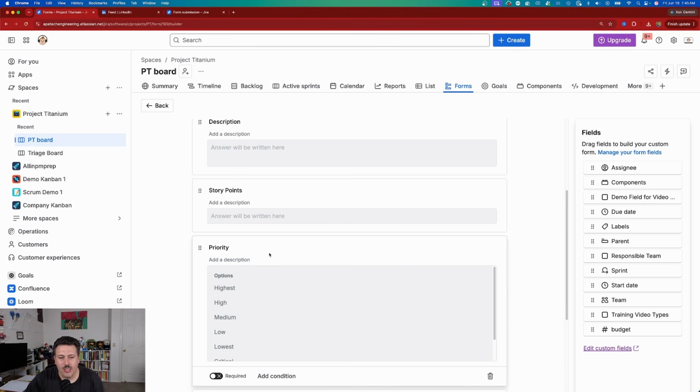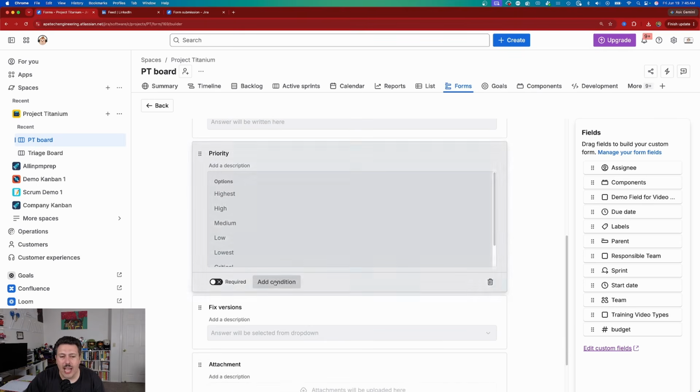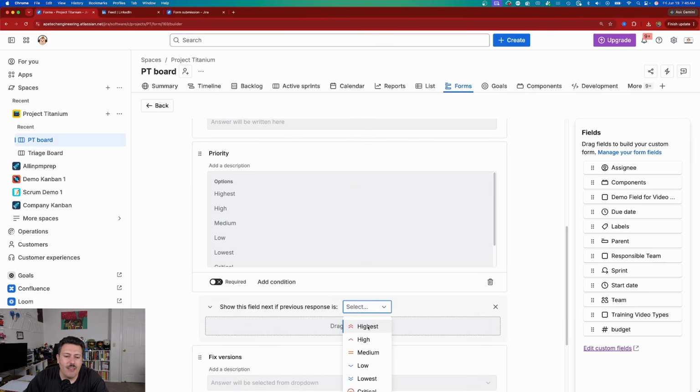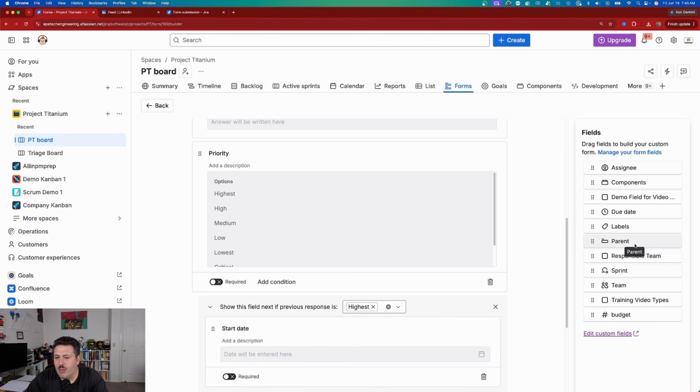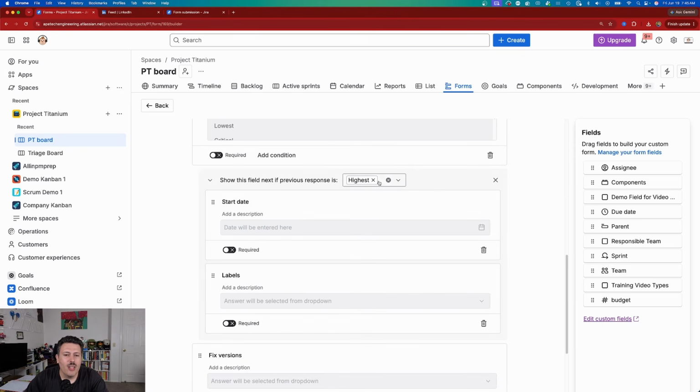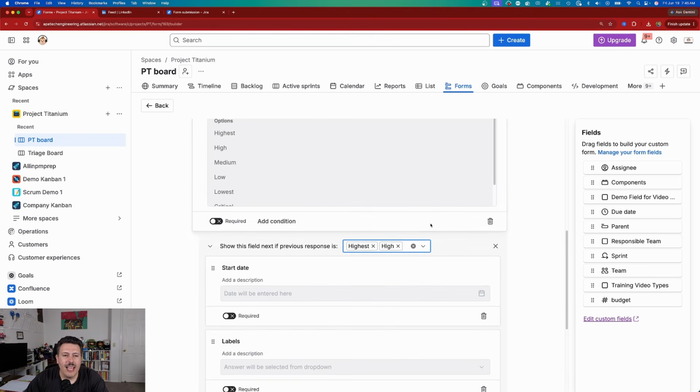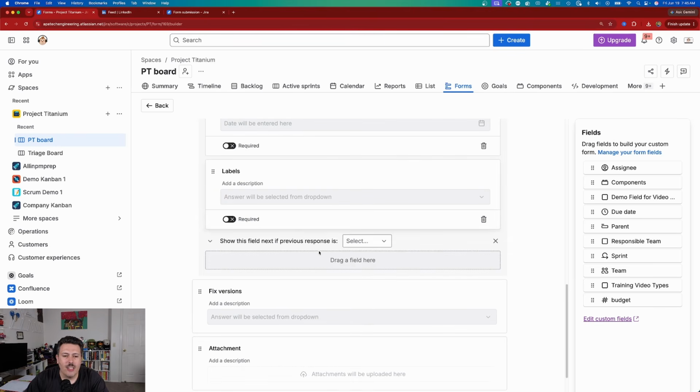So all you need to do is bring in a field that has a dropdown and you click into it, right? So just click into it and then you can go down to add a condition and you can say, hey, if it equals highest, then I want to see the start date and maybe I want to see a label, right? And so you can bring those in here very easily. You can add multiple values as well. So maybe if it's highest or high, I want to do that.